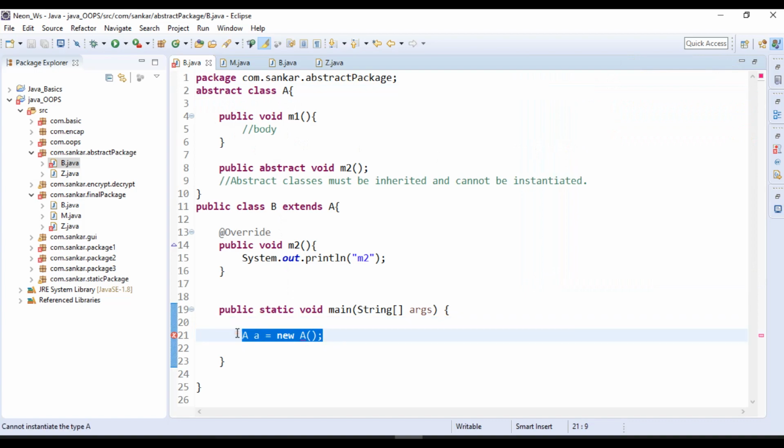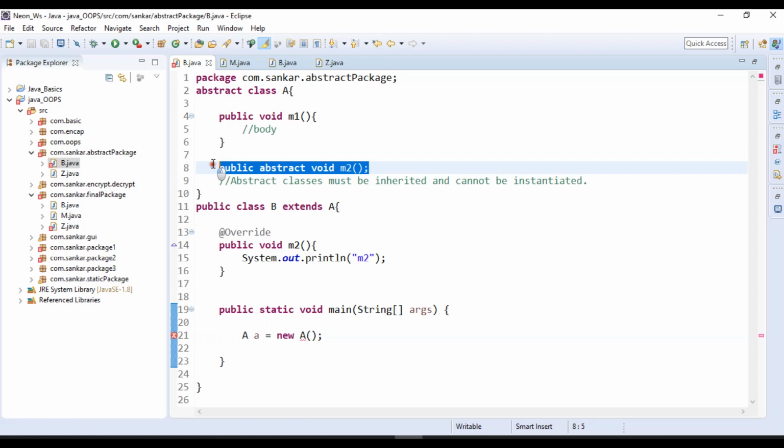Why are we not able to create objects? Because if you could create objects, here we have some unimplemented methods. If you call that method, what will that method perform? It won't perform, because that method does not contain any body. So for that purpose, they have some restriction.